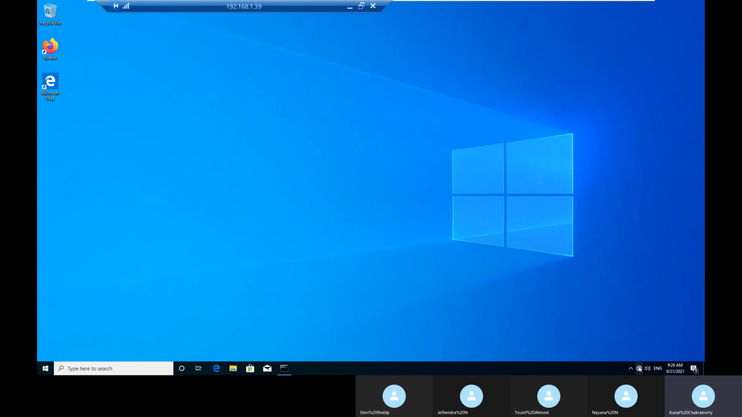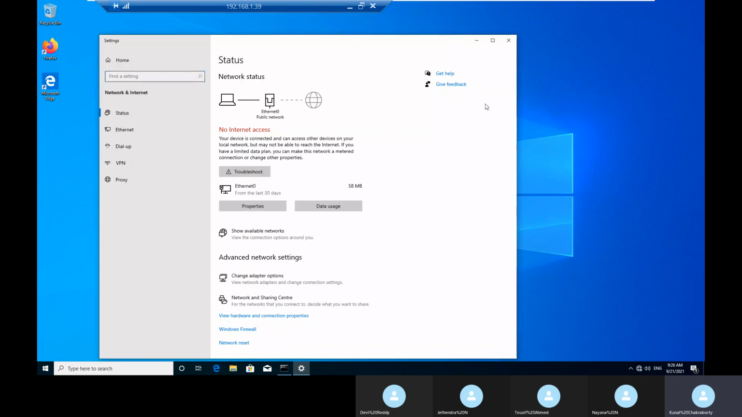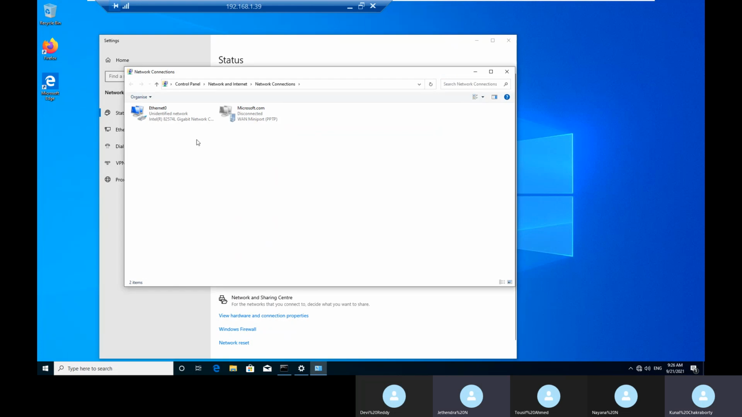So it will work. There is no need to worry. If you do it in your systems, it should work. Maybe there is some issue with the VM network or something. That's why it's not getting implemented. But it will happen. So here it's still an unidentified network. It should show a domain name.